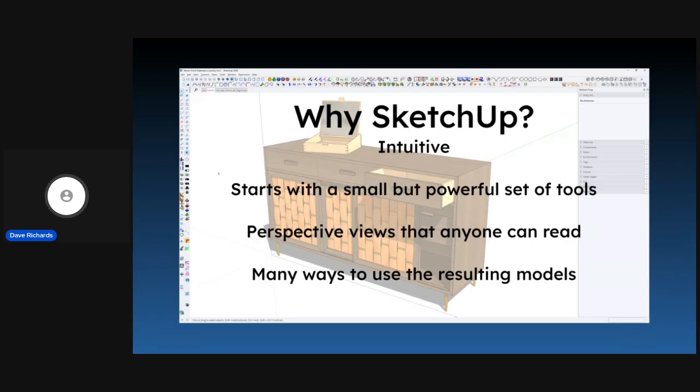Why SketchUp? I found it to be more intuitive than just about anything else out there. And you start with a small set of tools. They're very powerful. And it's designed intentionally to be a fairly lightweight program. Again, the tools are there. I think of it as sort of a basic woodworking shop. You might not need all of the tools that somebody else needs.